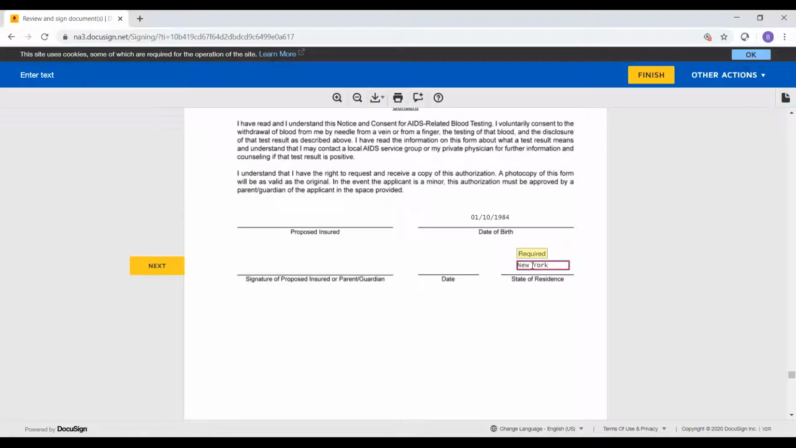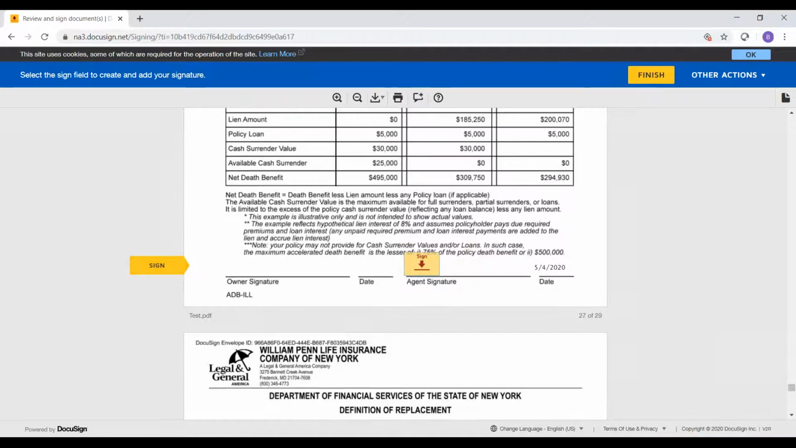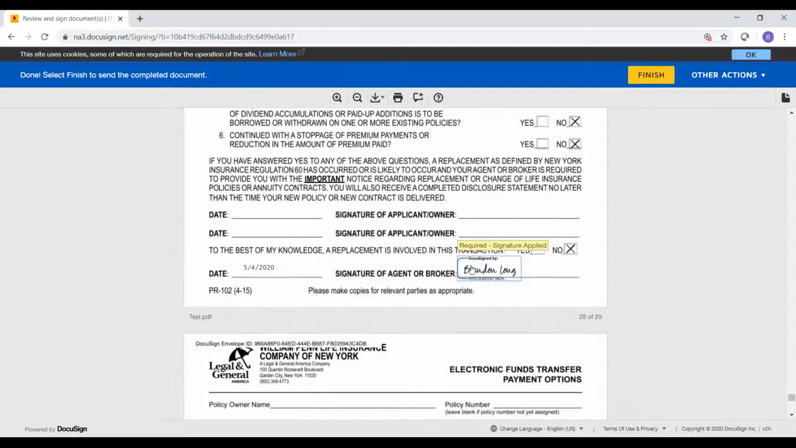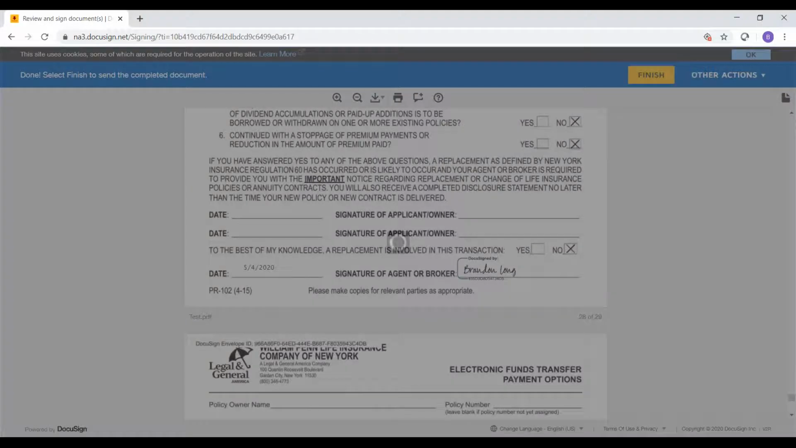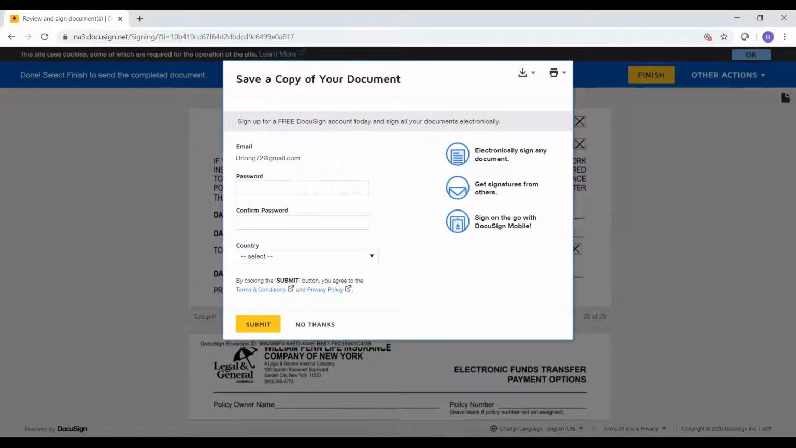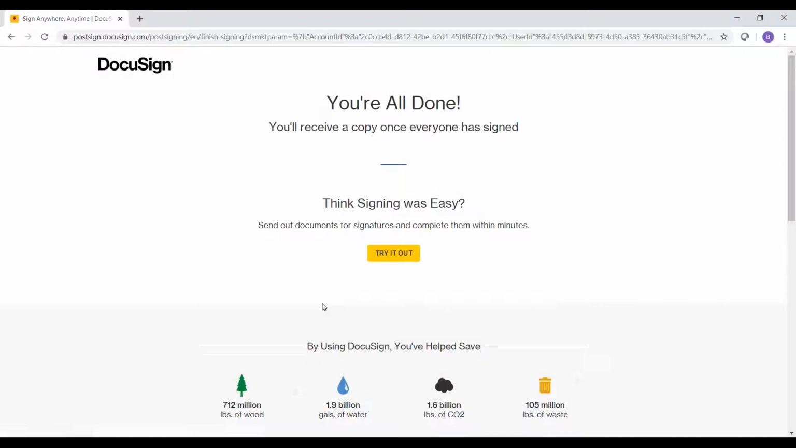Now, we built this so that any questions that the client wasn't able to answer during the interview are on the agent's side to answer. That way, when the client does get it, it is merely just signatures and where they're signing. So that completes the agent portion of the signature. It will ask you if you want to create an account. I'm going to click no. And now it's automatically being sent to the client.